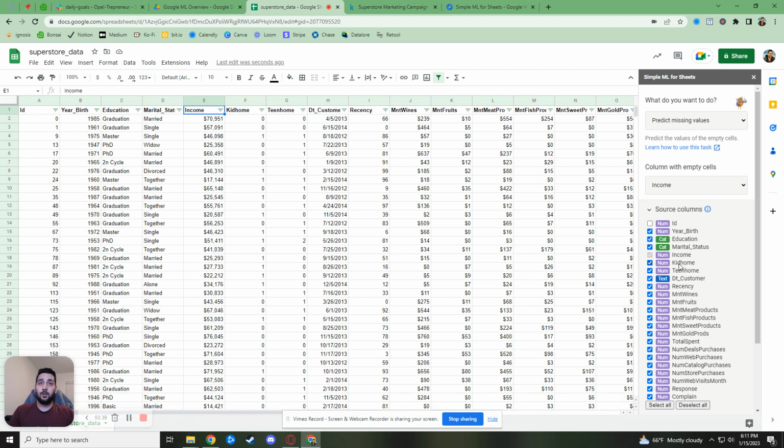How many kids did they have at home? That makes sense. Date customer, I'm not too sure if this would be representative. Also, it's in a text format, so that's another useful thing. If you can see what kind of format it's in, is it a category, is it a number, is it text? So text is not going to be very helpful for us. Recency, this is like how recently have they bought from the store. So I don't know if that's going to be very applicable. I'm very conservative about the values that I think should be used to predict another value. Yeah, how much are they spending on wine, fruit, meat, fish? I think that's very applicable.